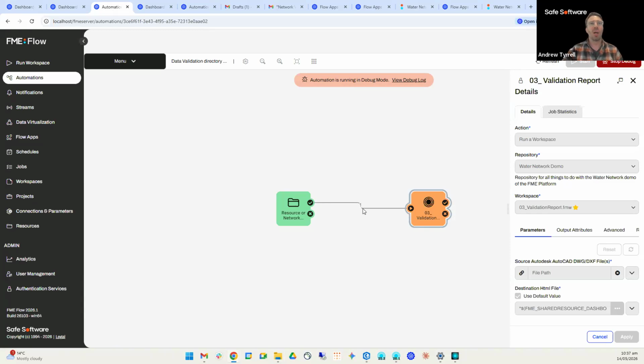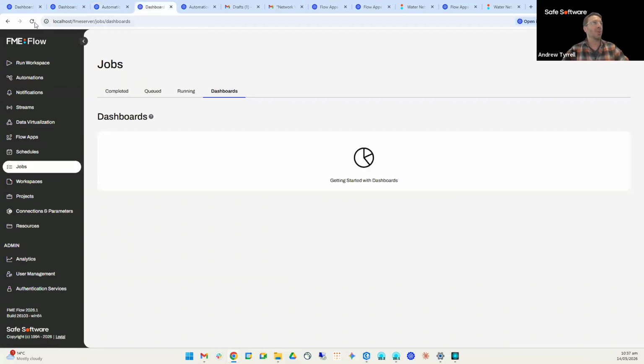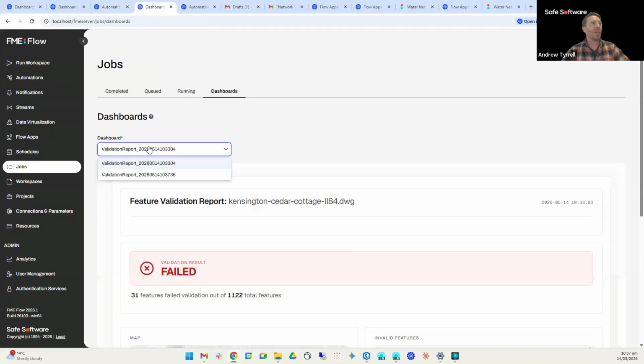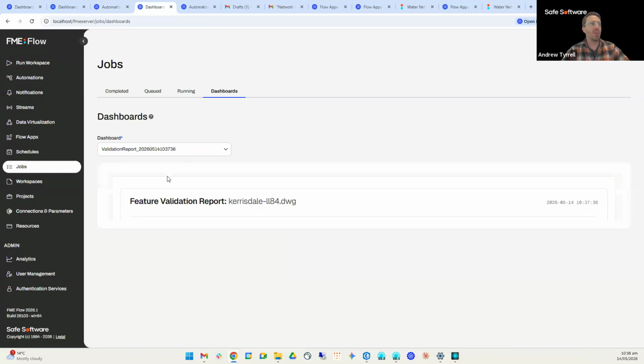We've now got a number 1 that's appeared there. So one message has passed through from the trigger that's watching that directory. It will have passed that into the workspace. The workspace will have run. And so, hopefully, I can now go back to my dashboards folder, and if I refresh this, then we now have 2 dashboards available, and I will go to the one with the timestamp of most recent.